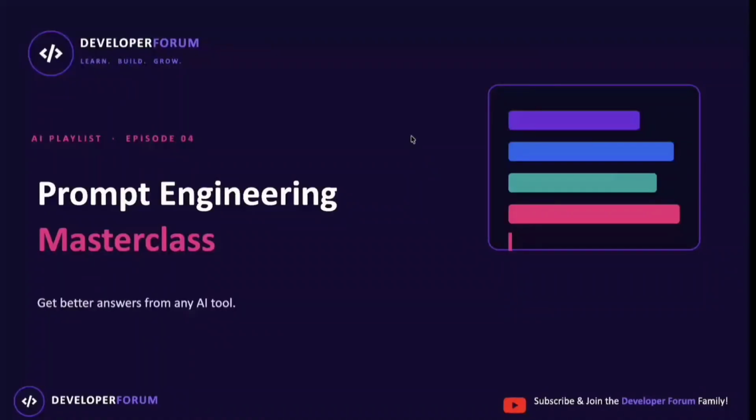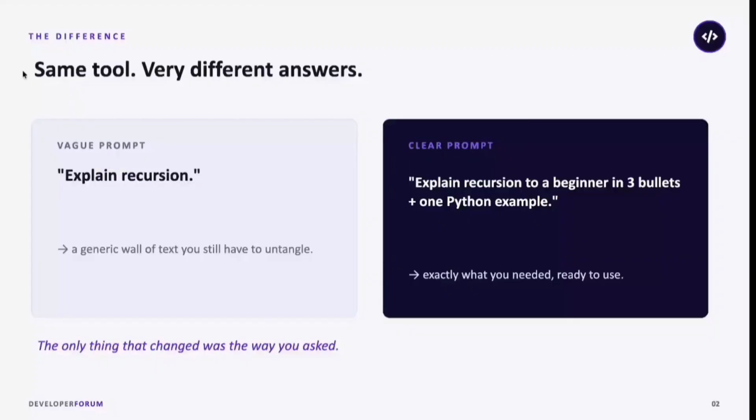Right now we are on our computer screen for today's topic, which is prompt engineering masterclass. So let's quickly start on it. We already discussed in the very beginning that the same tool could produce different answers as well. One could be a vague answer and one could be a clear answer. That totally depends on the type of prompt which you are providing.